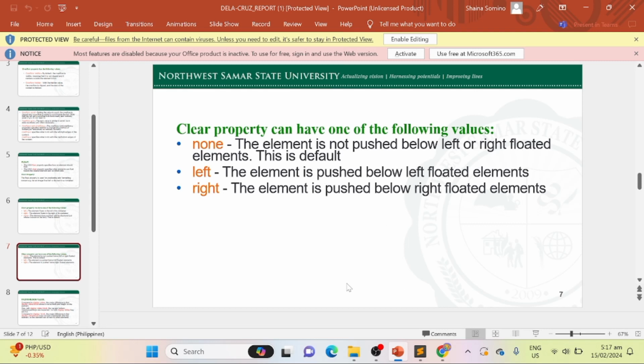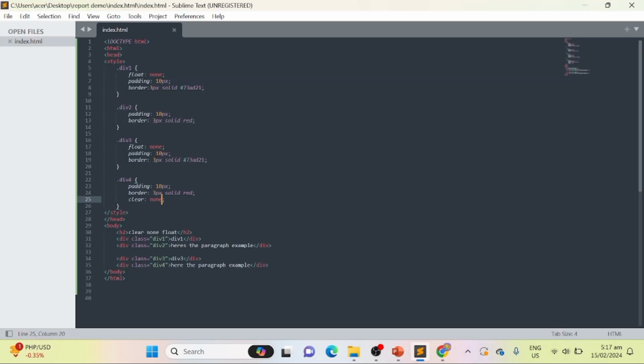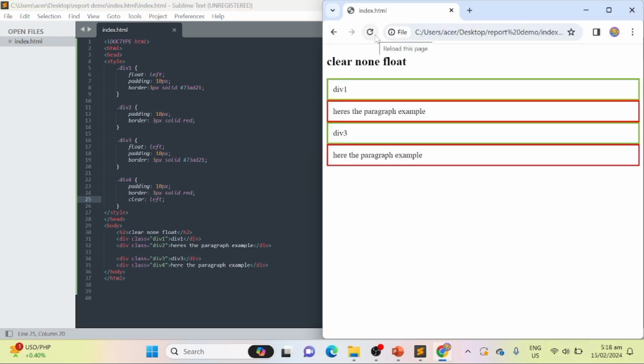So next is the left. The element is pushed below left floated elements. For left, we just change this into left. Same as what we did. Float left, then clear into left. Then there's the result of left.